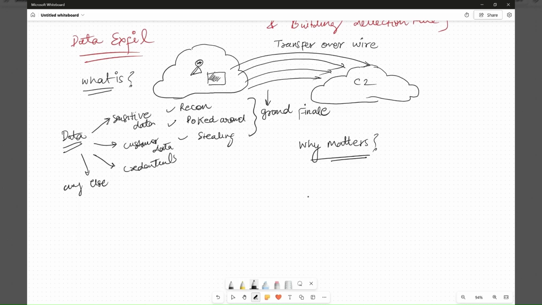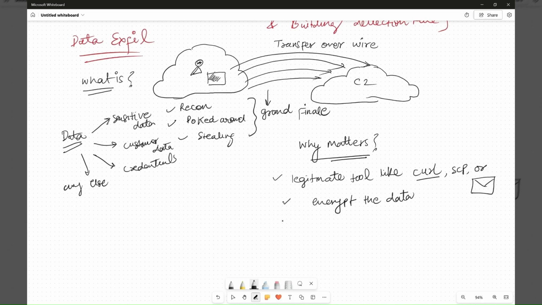Worse, data exfiltration is often subtle, and an attacker might use some legitimate tool like the curl command or SCP or even emails. They encrypt the data to hide it, so you cannot read it or detect it in the cloud. Also, they break it into small chunks and send it over time.